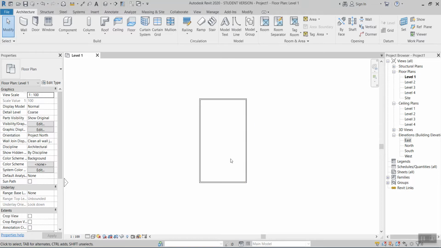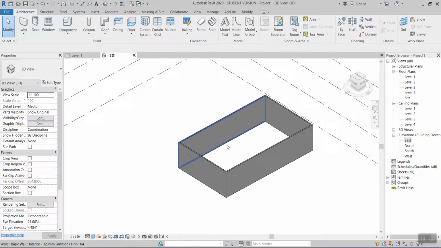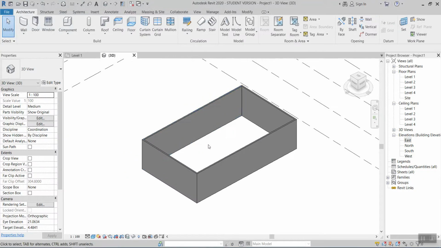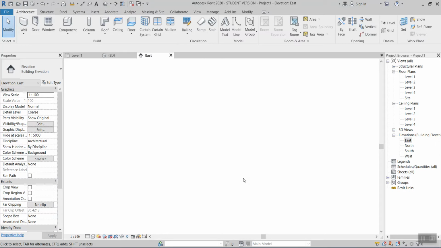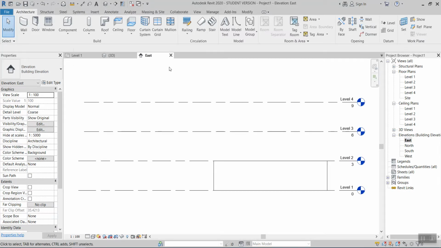I made these four walls, and let's look at it in 3D. This is how my walls are going to look like. They go from level 1 to level 2. The reason I'm saying level 2 is because we are going to be designing the roof on level 2. It can't be on level 4 or level 3. It has to be on level 2 because my walls are ending on level 2.